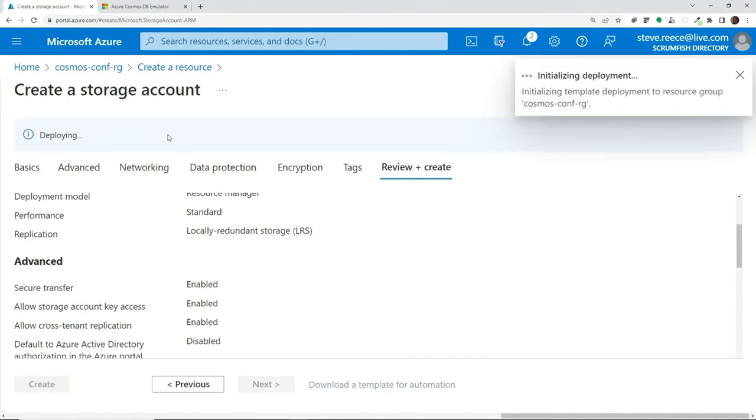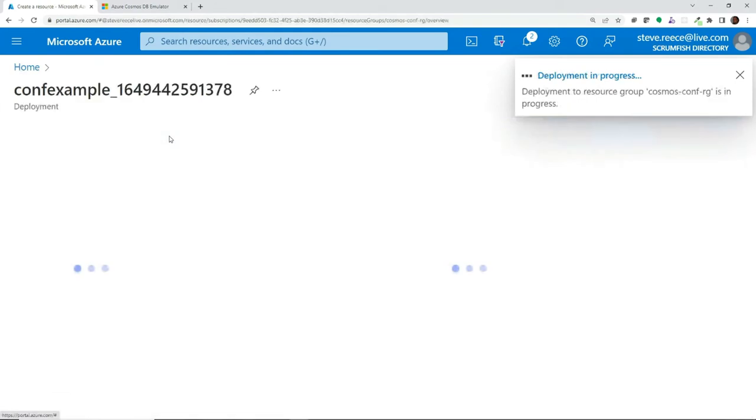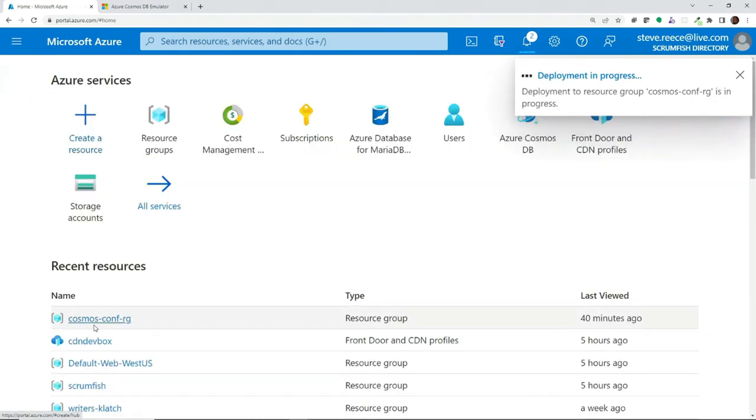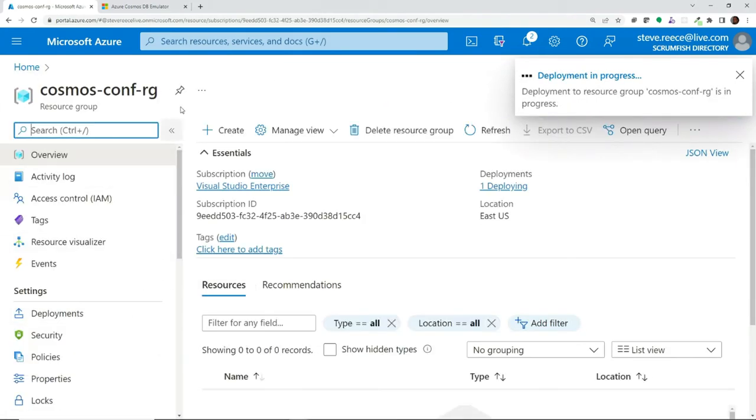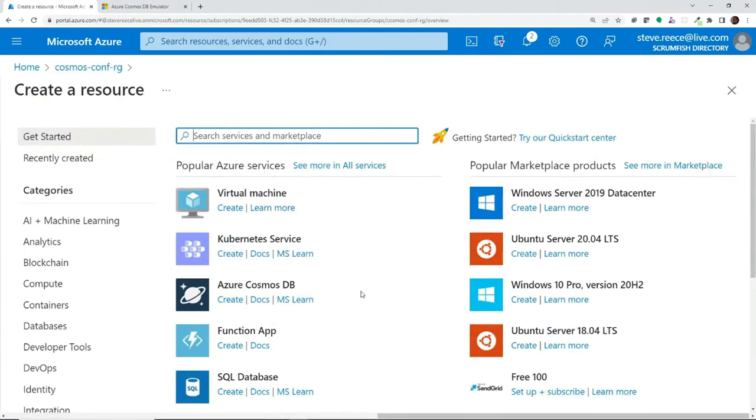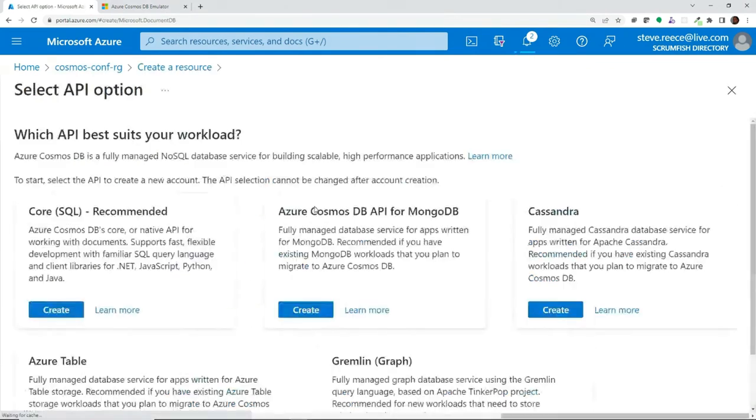So it's just checking everything right now. While that creates, let's let the create page come up. All right, so now I'm going to go back, and we're going to add Cosmos, and we're going to look at the gotchas there and make sure we're good.